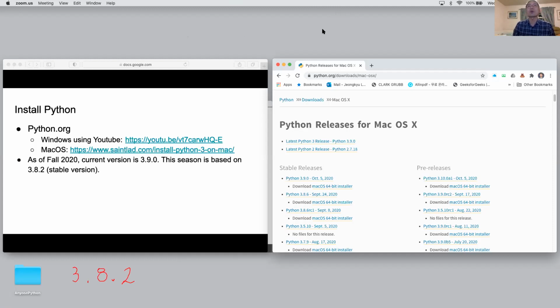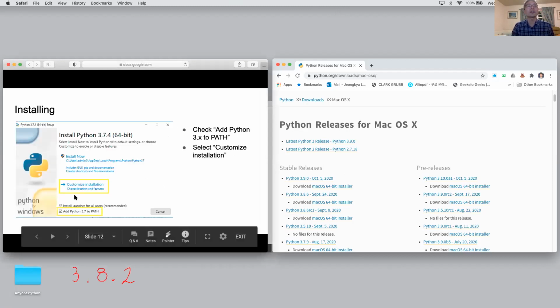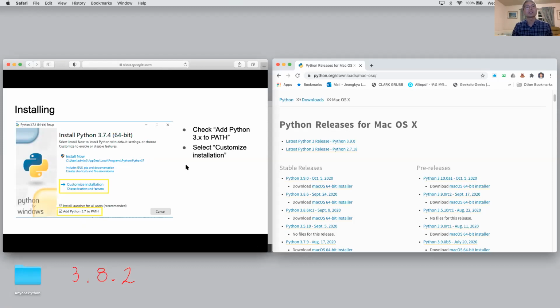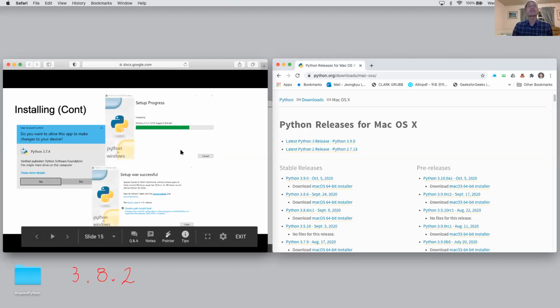If you are using Windows it is slightly different. You need to keep one thing in mind: for the Windows version, don't forget to check the add to path checkbox. Then you can install now or customize. It's just straightforward, next, next, next, and so on. Once you complete, you will see the setup was successful. Then you can close.